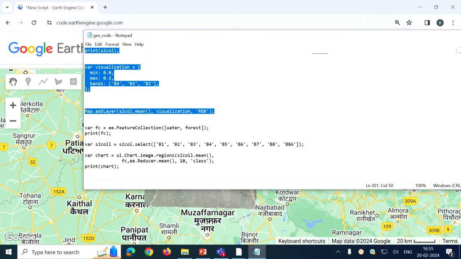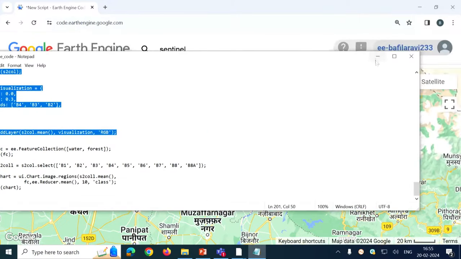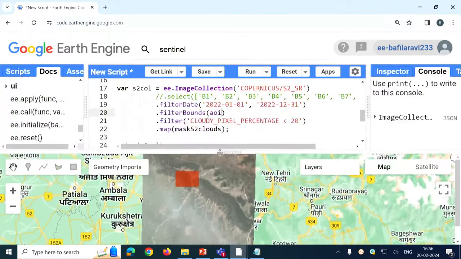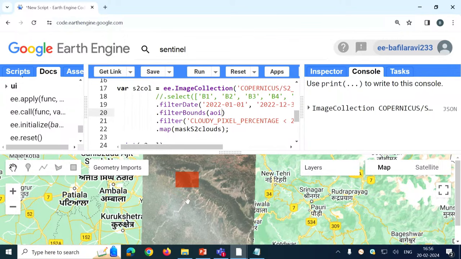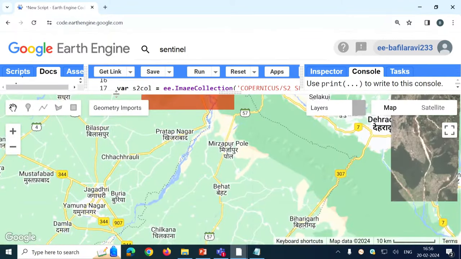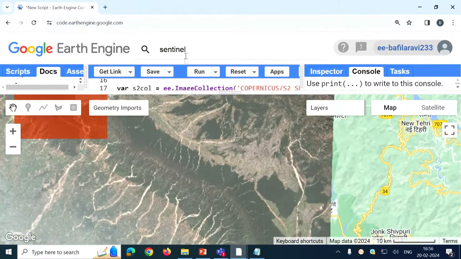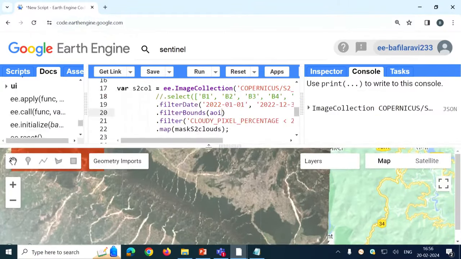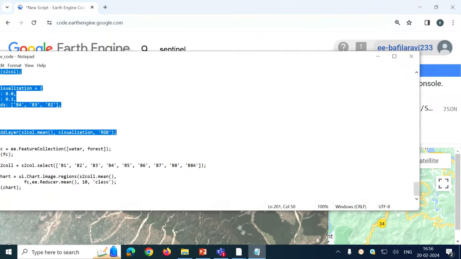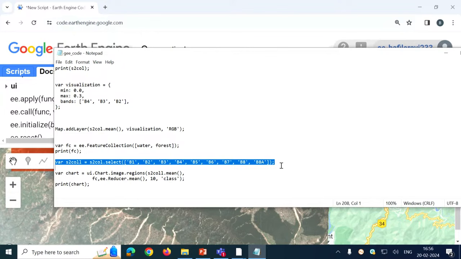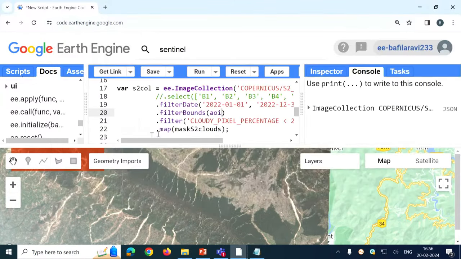Then the second part, what we said: now let us see how we look at the spectral response of these. Suppose you want to see the spectral response of certain features. One thing you can do directly is see the spectral response in the inspector module itself. Because this particular image has many bands, I will just select a few bands. I will remove this QA and other bands.